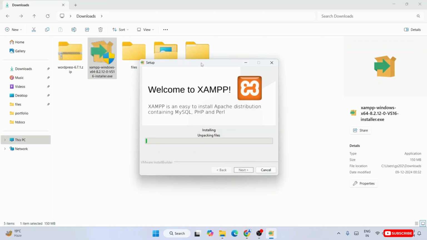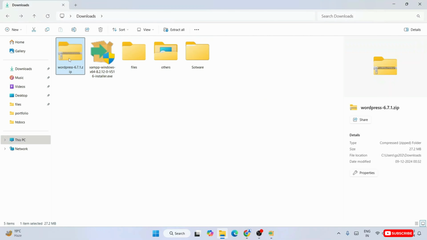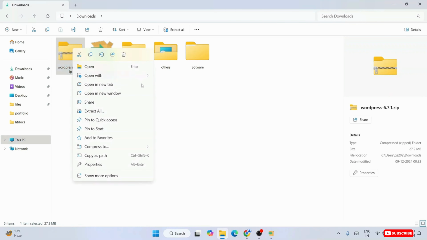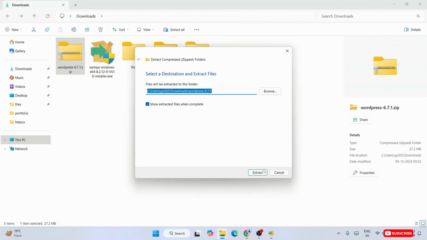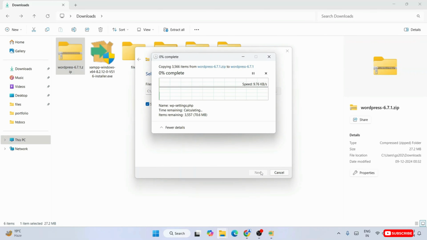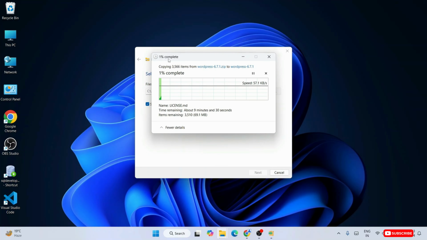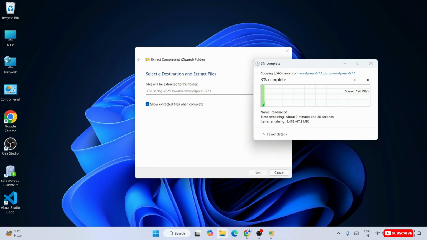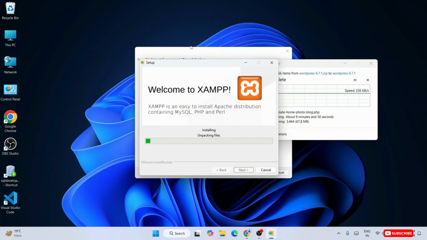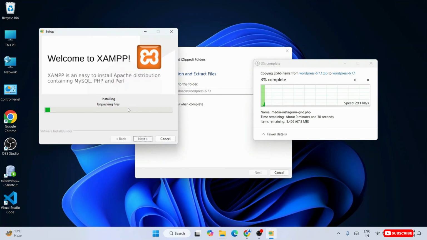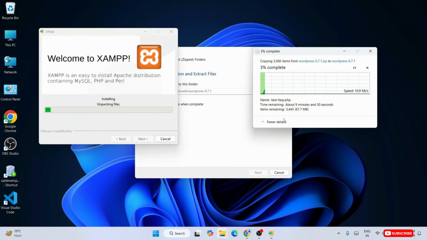By the time our Xampp gets installed, our WordPress is also downloaded over here as a zip file. Just right click and click on extract all. Click on extract. If I minimize this download directory, you can see our WordPress is extracting, and here our Xampp is also installing. It's going to take some time. Let's wait for some time over here.